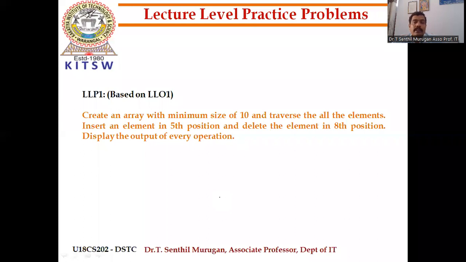Now we are at the end of this lecture. There is a lecture level practice problem; try to do this. Create an array with a maximum size of 10, for example A. And traverse all the elements. First you collect the elements for all 10 positions of the array, then you have to visit them one by one.